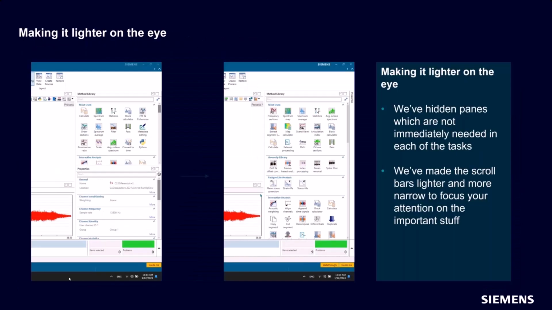And then overall, this one's more like a visual thing. They said making it lighter on the eyes. We are now by default hiding a lot of panels that you don't immediately need for a lot of tasks. And if you look here, the scroll bars are thinner. That's a small thing, but it's all with the idea of giving you more screen space. When you've worked with Testlab Neo, there's a lot of functionality available to you. And if you don't have multiple monitors, maybe you struggle with getting everything that you want on the screen.